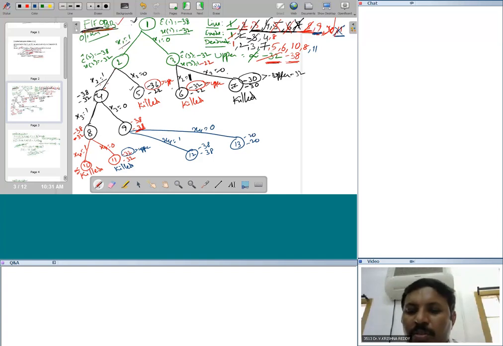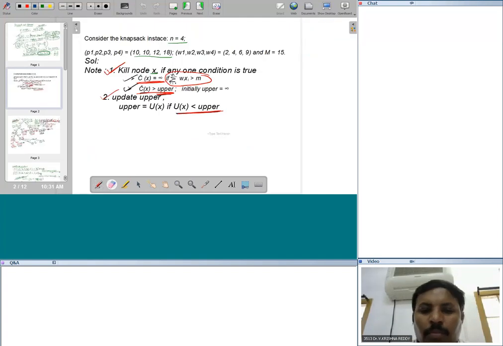Update upper is possible? U of x is less than upper? No. Here U of x is less than upper? No. Update of the upper is not possible. Next, kill node. What is the condition on the kill node? Two conditions are there.